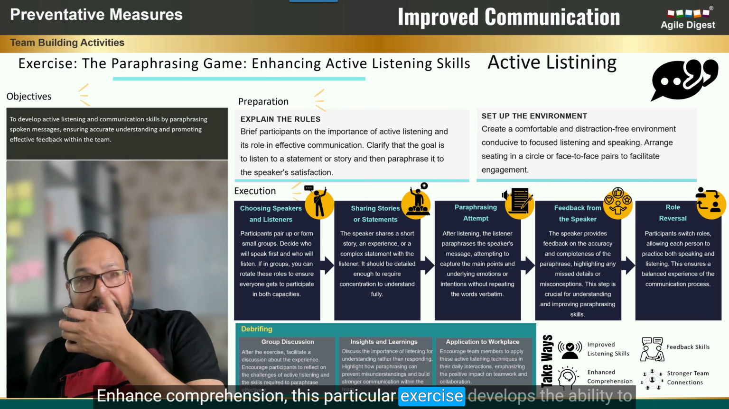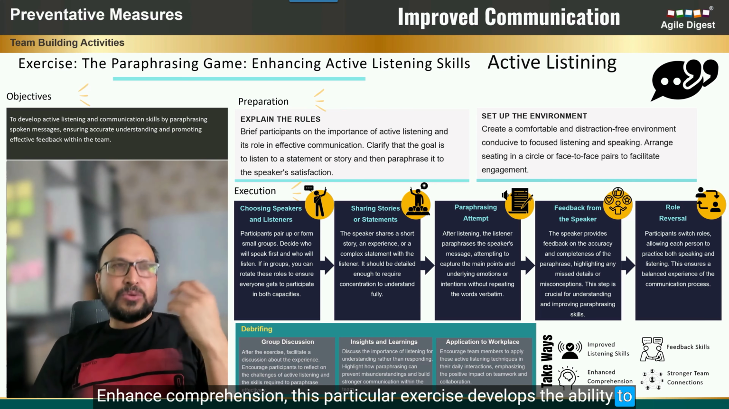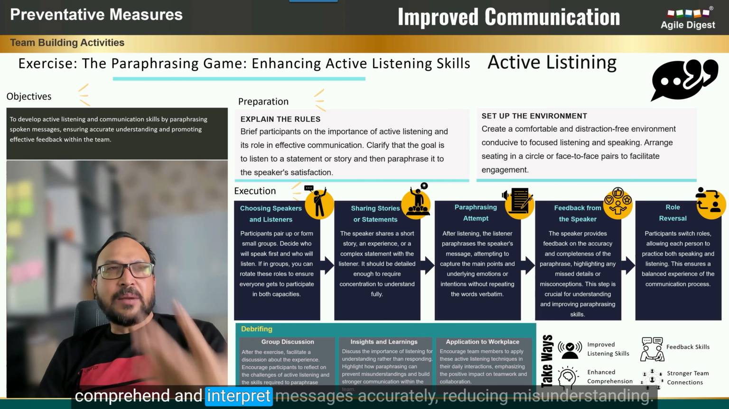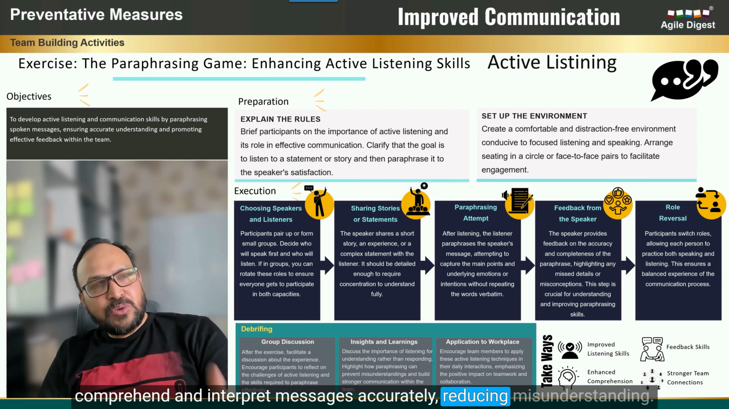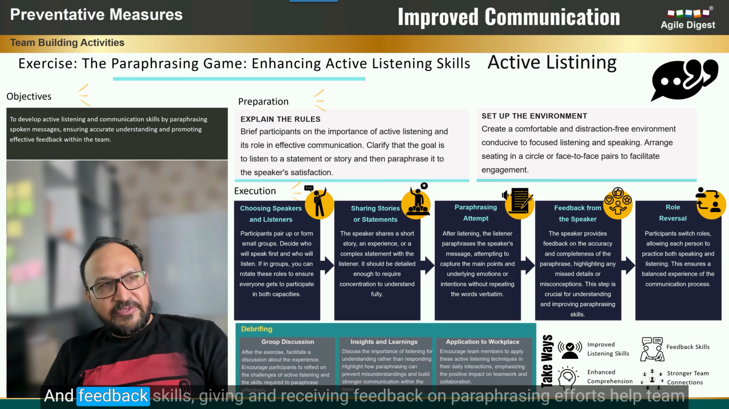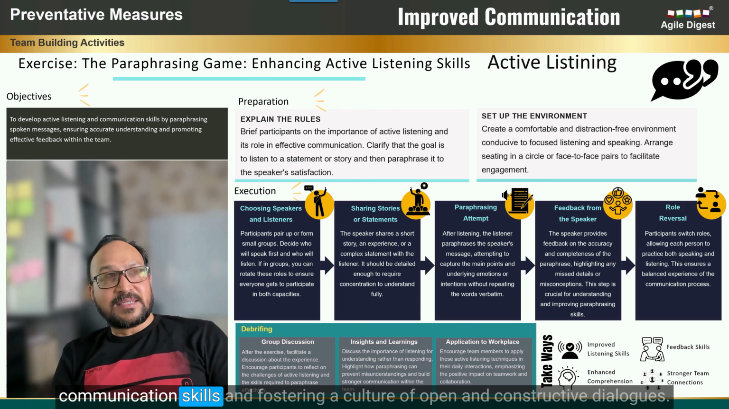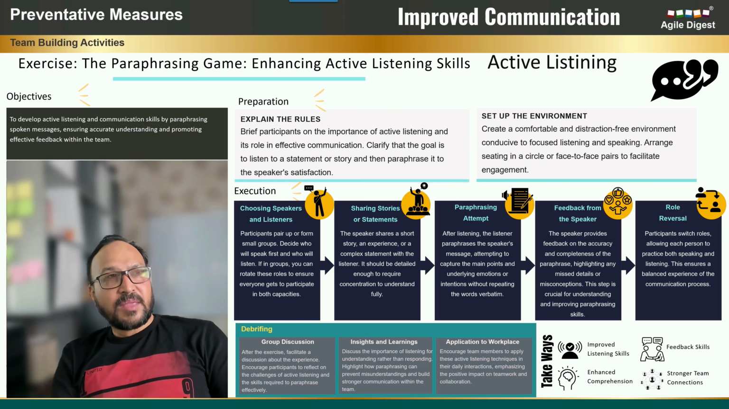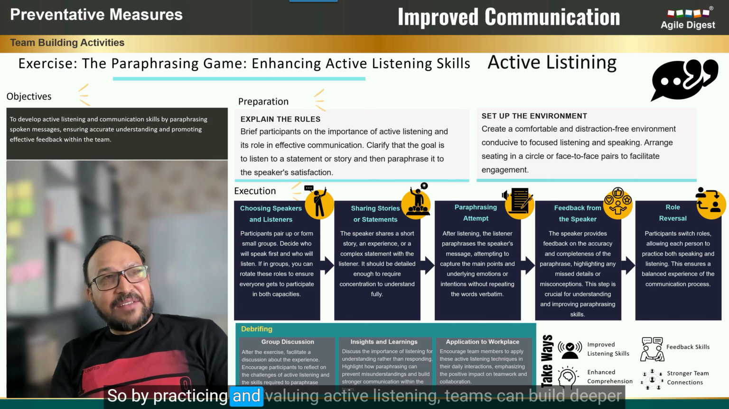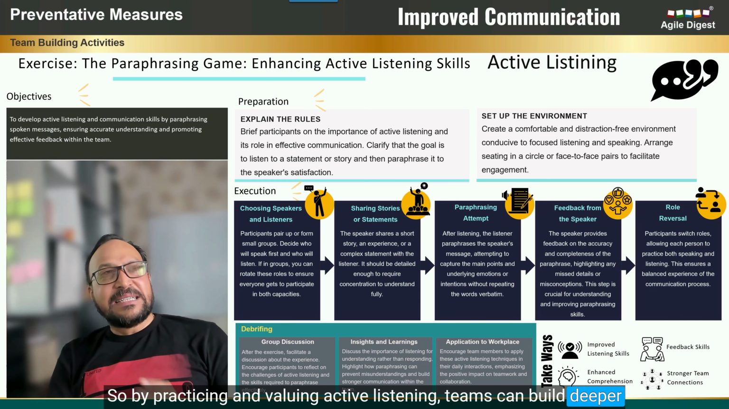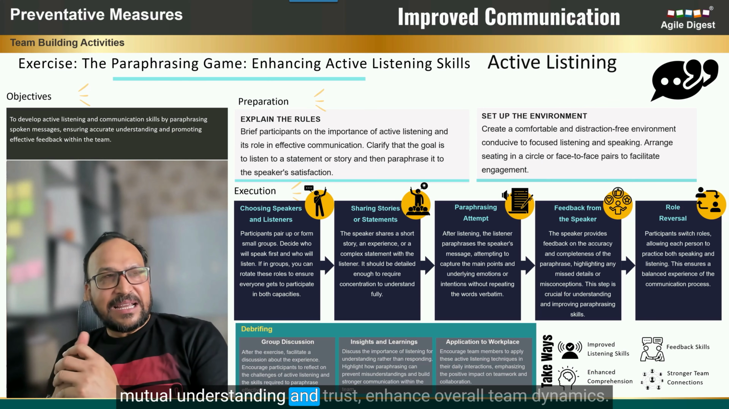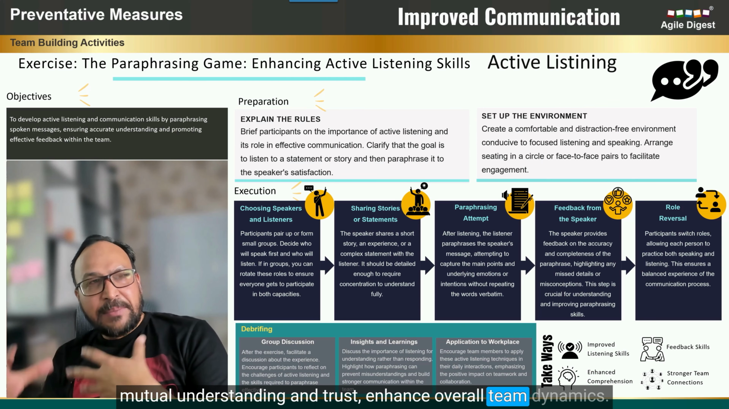This particular exercise develops the ability to comprehend and interpret messages accurately, reducing misunderstanding. And feedback skills, giving and receiving feedback on paraphrasing efforts, help team communication skills and foster a culture of open and constructive dialogues. Strong team connections. So, by practicing and valuing active listening, teams can build deeper mutual understanding and trust, enhancing overall team dynamics.